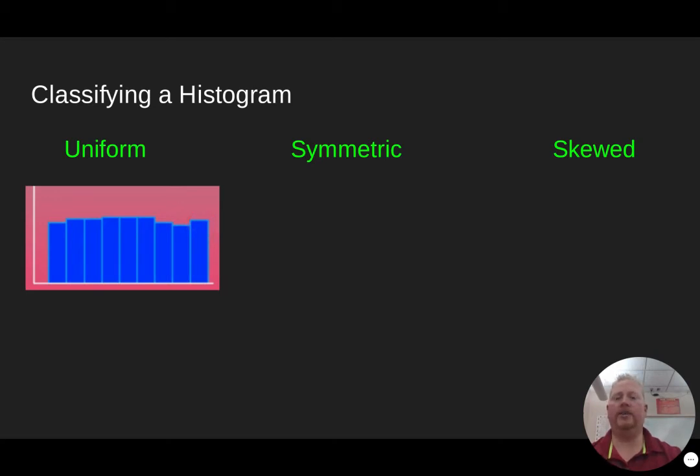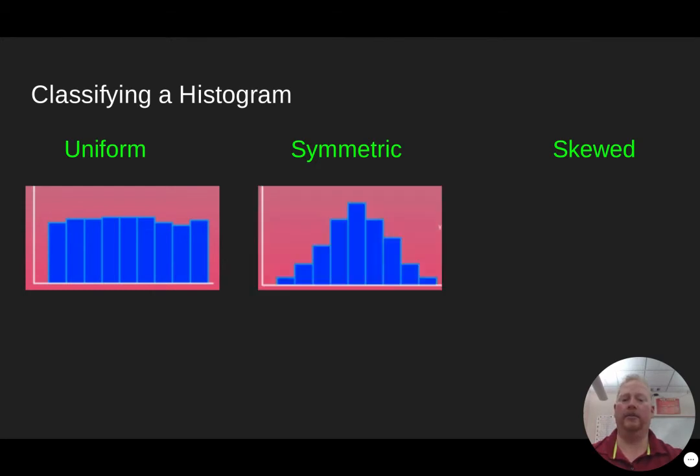The next classification is symmetric. Is what's happening on one side the same as what's happening on the other? So here's a classic example of what's known as a bell curve, because this kind of looks like a bell. All right, so it's flat on either side, but then as it comes towards the middle, it reaches an apex. Okay, so it's symmetrical. What's happening on one side happens on the other.